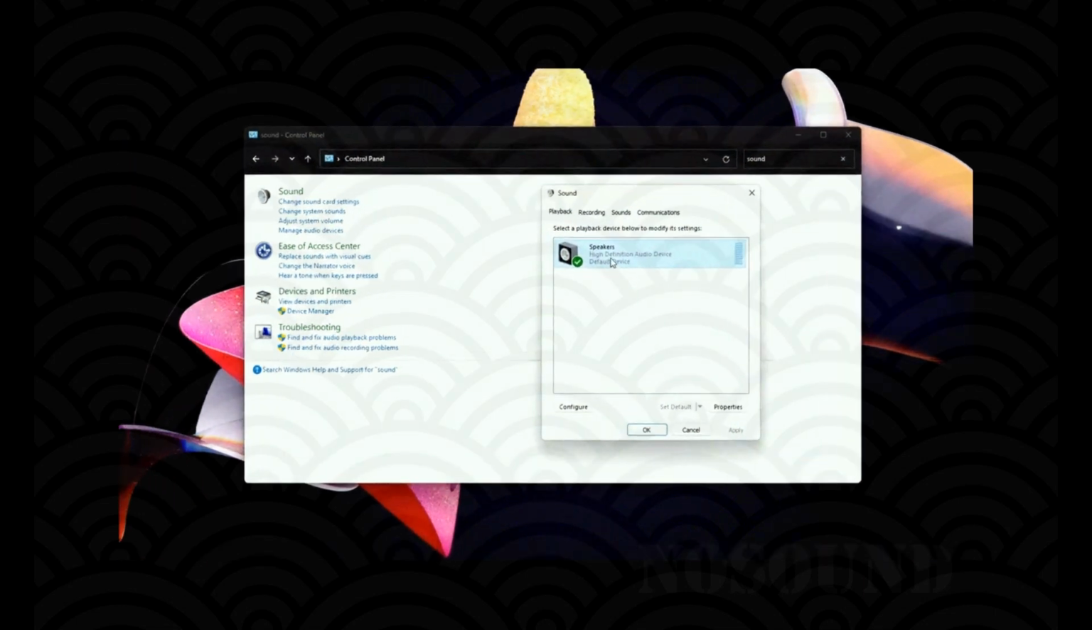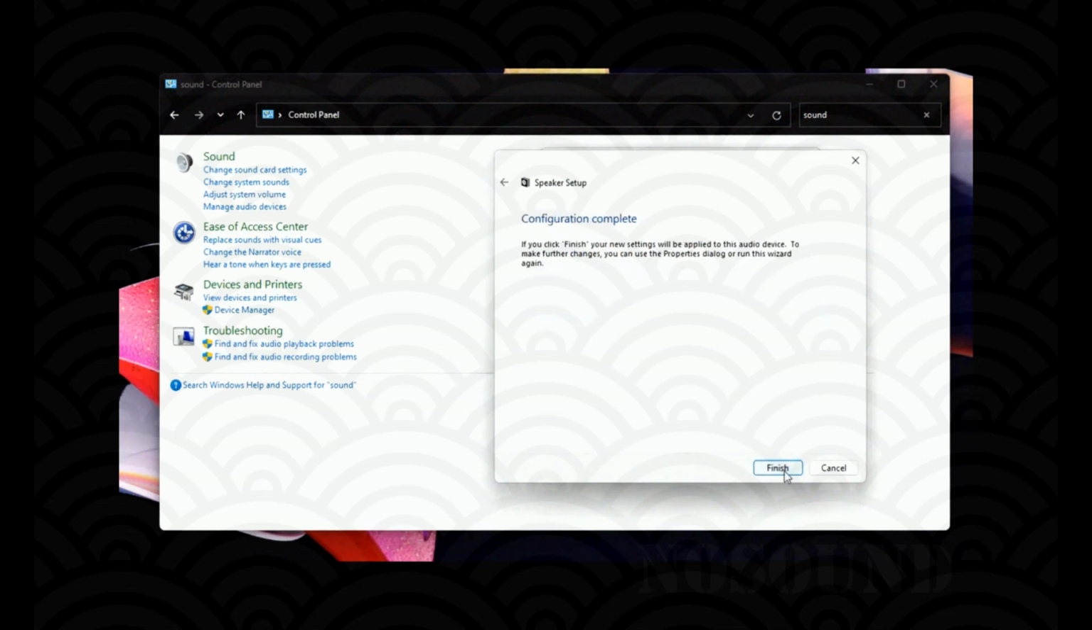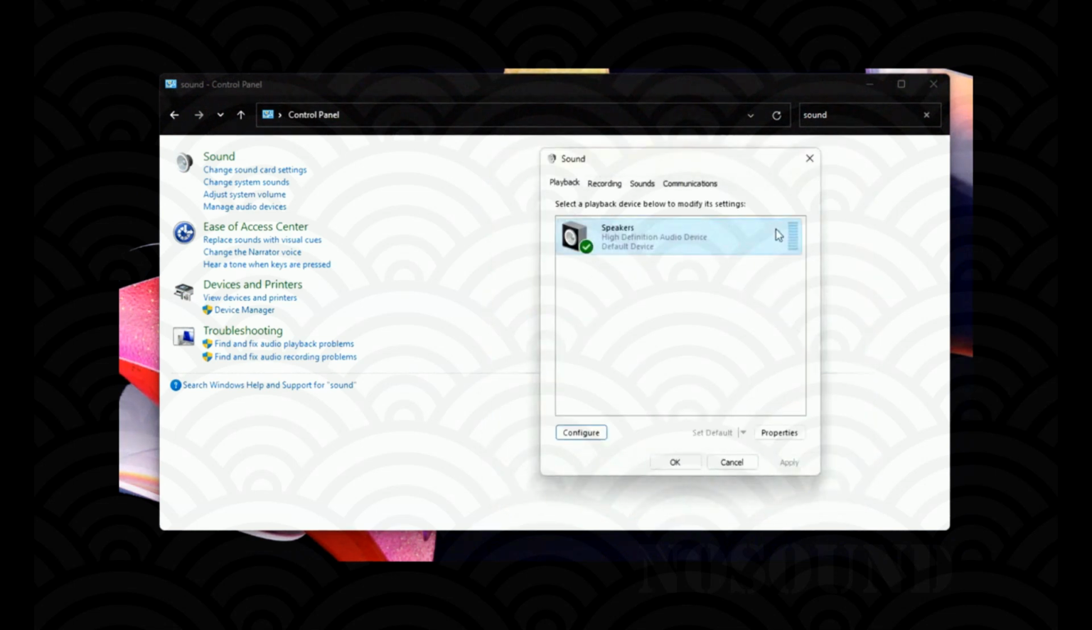It is necessary to set up the equipment. Select the stereo line and click Test. If the sound does not appear, continue the setup. Check the box on the front left and right item and click Next. The setup is complete. Click Finish.